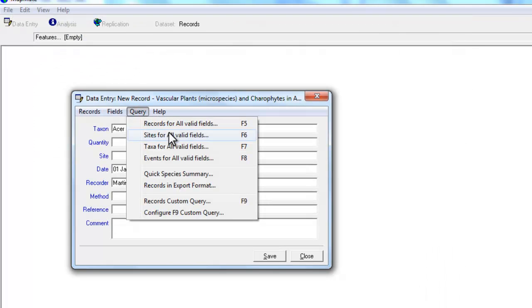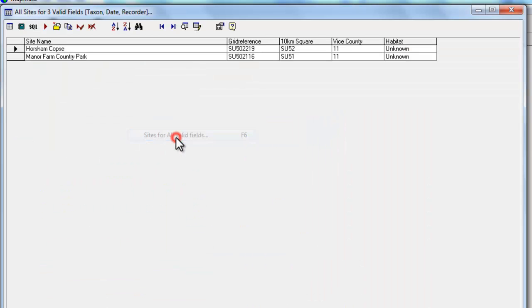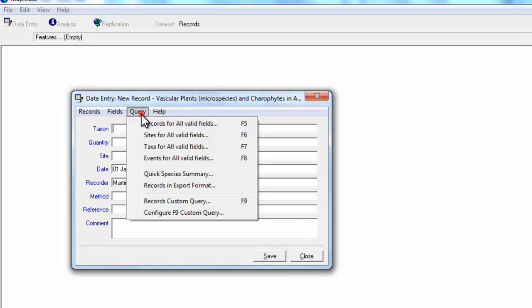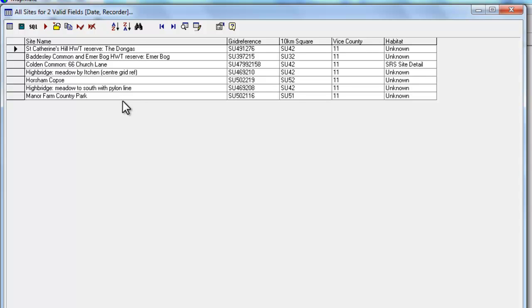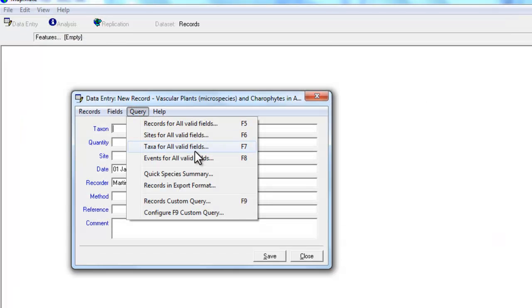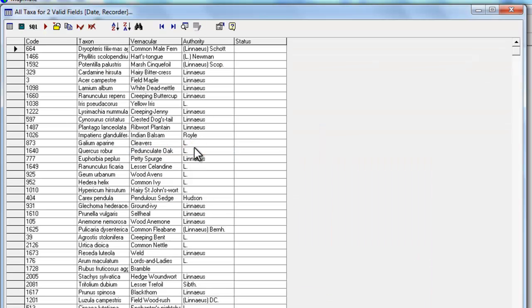You'll also see there's some other options. We could do sites for all valid fields, so in this case that would produce a list of all the sites at which Martin Harvey recorded field maple in the year 2004. And another way of using that sites query is to just fill in a recorder name and a year, and do sites for all valid fields, and that's the list of all the sites at which records for that recorder were made in the year 2004. And the taxa for all valid fields would give us a list of all the species that that recorder had made in the year 2004.